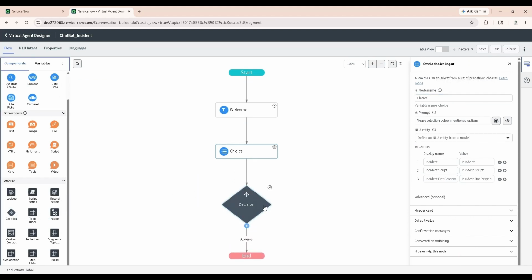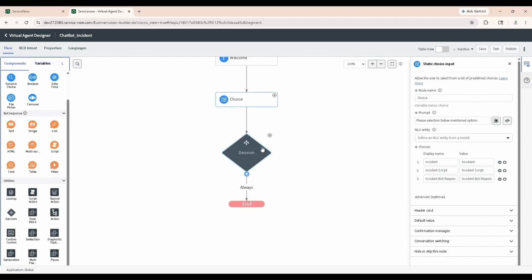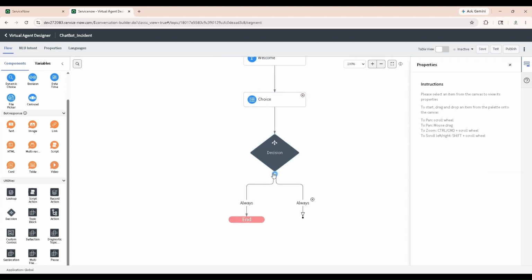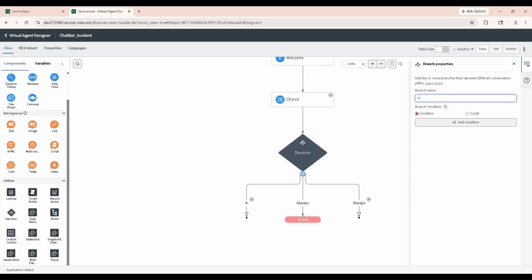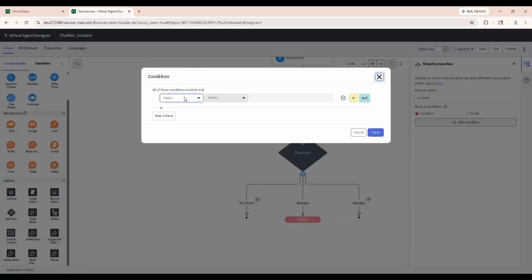Now we need to add the branch part, so I'm using the decision logic. With the help of the decision utility, I can create multiple branches according to my choice option. I selected three choice options, so let me create three branches. First, incident. Click on add condition. Under this we have the variables. I'm selecting the choice, and based on this I'm using the incident value.